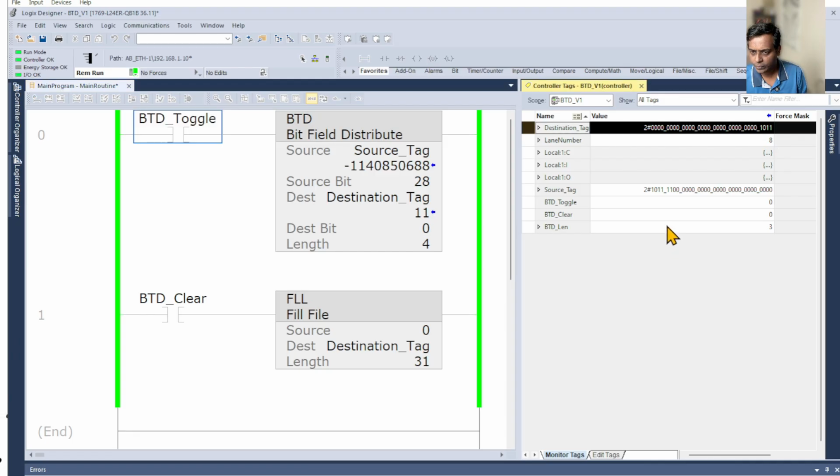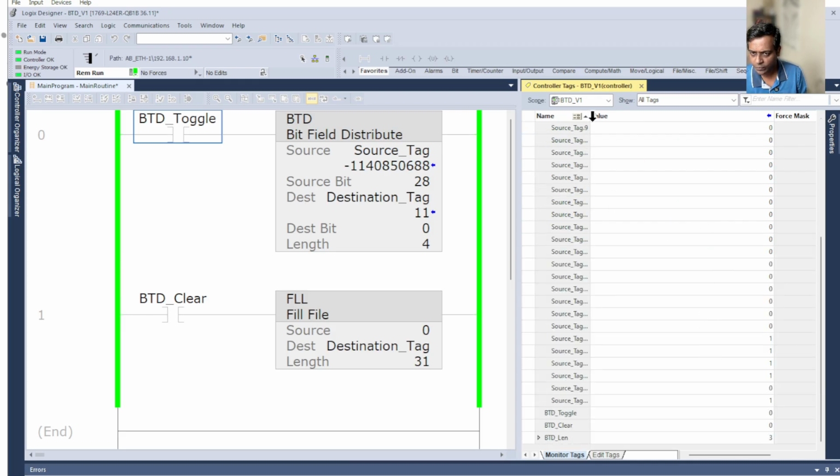So this 1011, this is the 28th bit that moved, to make it easy if you want to see it this way.